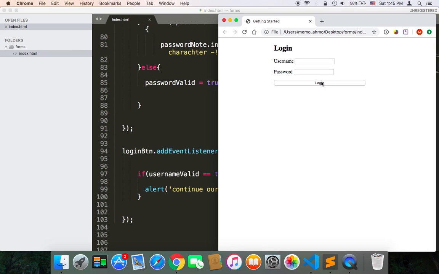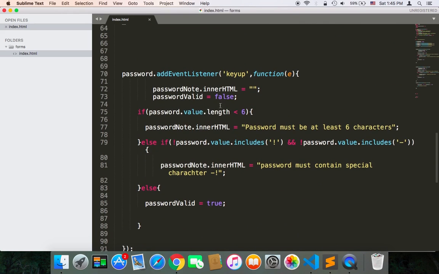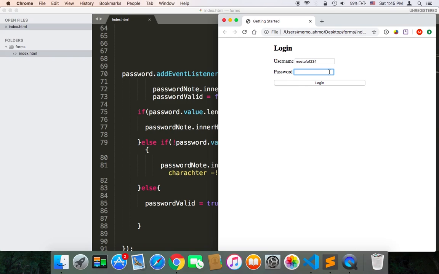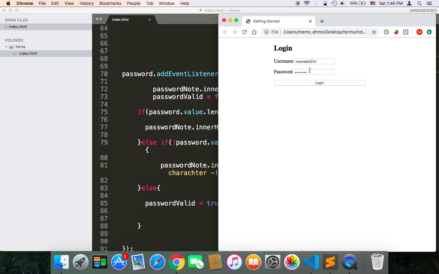Now if I refresh and click on the button, nothing will happen, obviously, because there is no username and there is no password either. Let's now add a username. As you can see, 1, 2, 3, 4, now the username is correct. If I click on the login, nothing will happen because the password is not valid. There is no password, and passwordValid is false. So if I add a password here, 1, 2, 3, 4, 5, 6, and also an exclamation mark, and I click on the login now, as you can see, a pop-up window will be displayed with the message to continue our program, which means that the username and the password are valid.